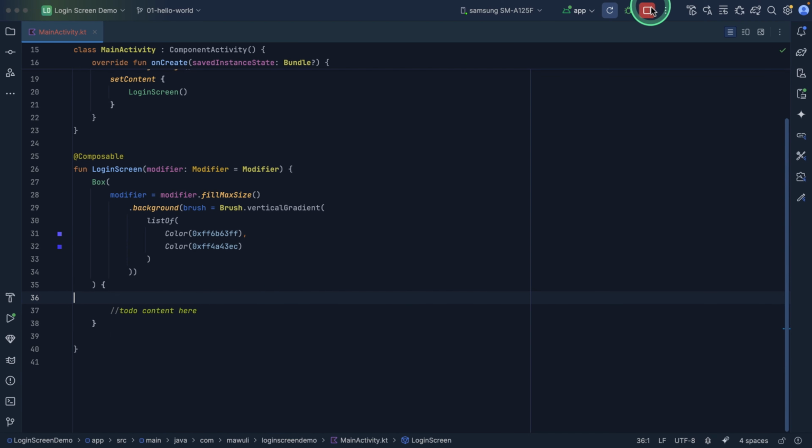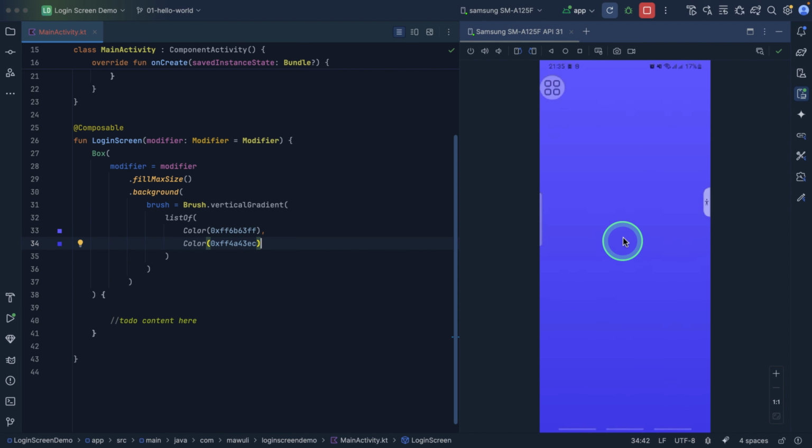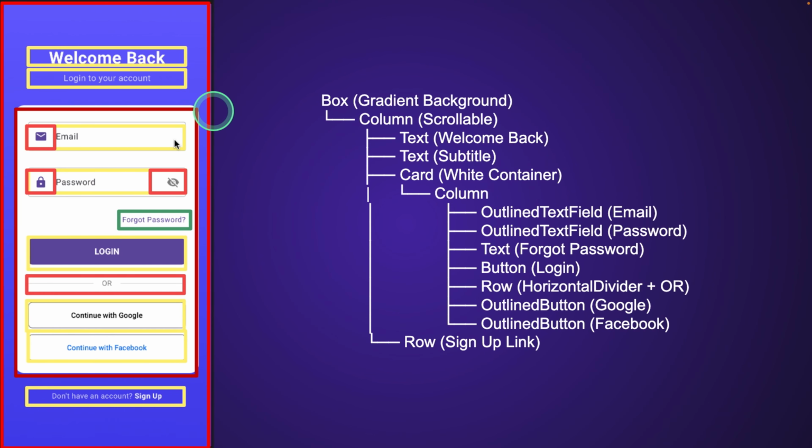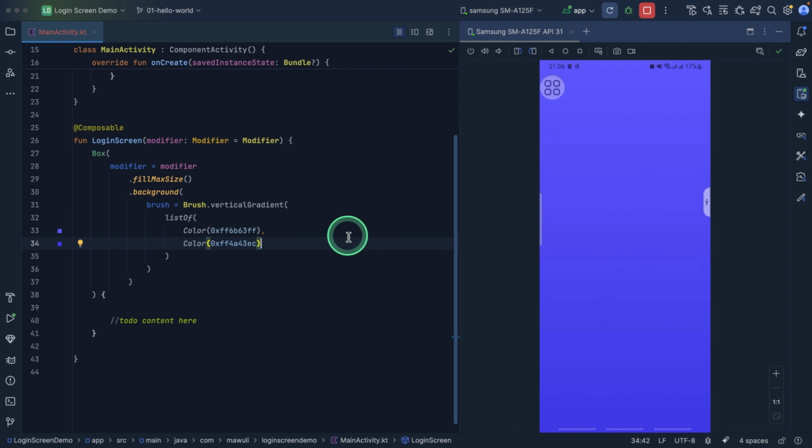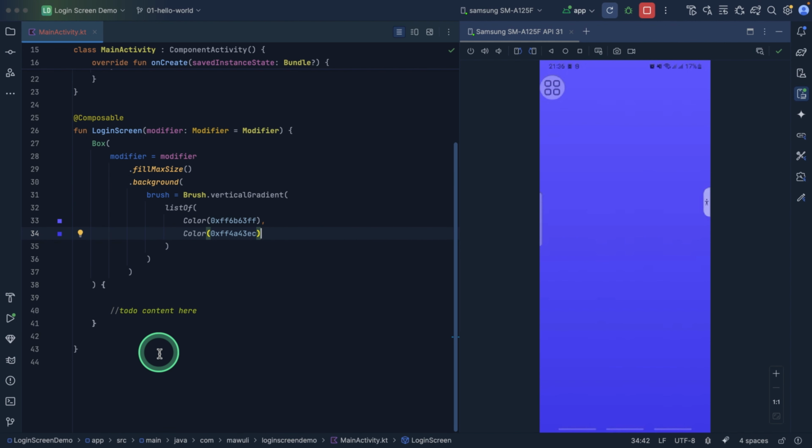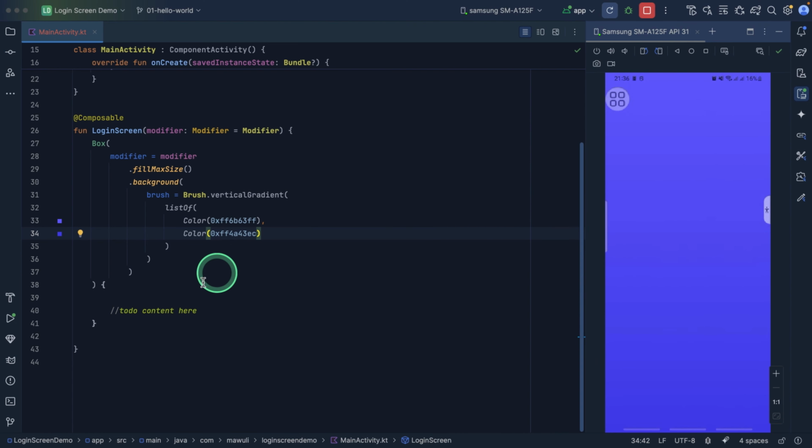Now let's run the application and see how it looks. This is how it looks. So compared to this, it's quite the same. But what we'll do next is we'll create a preview. Instead of running the application and waiting for it to complete, we can use the preview to take a look at what we are building.